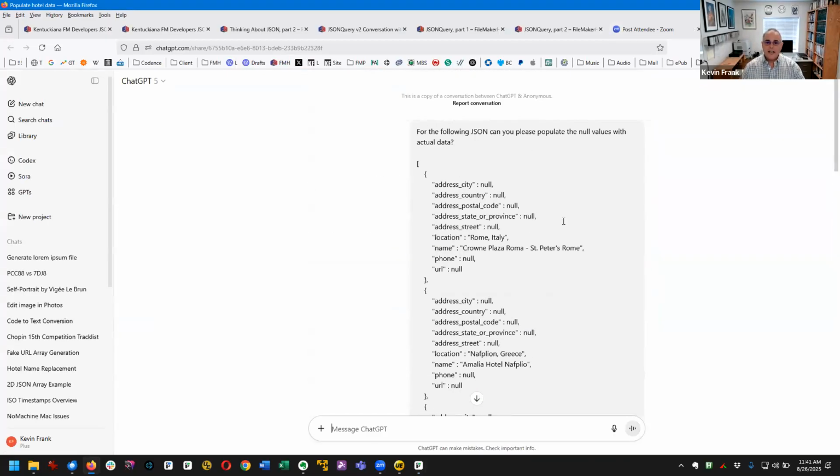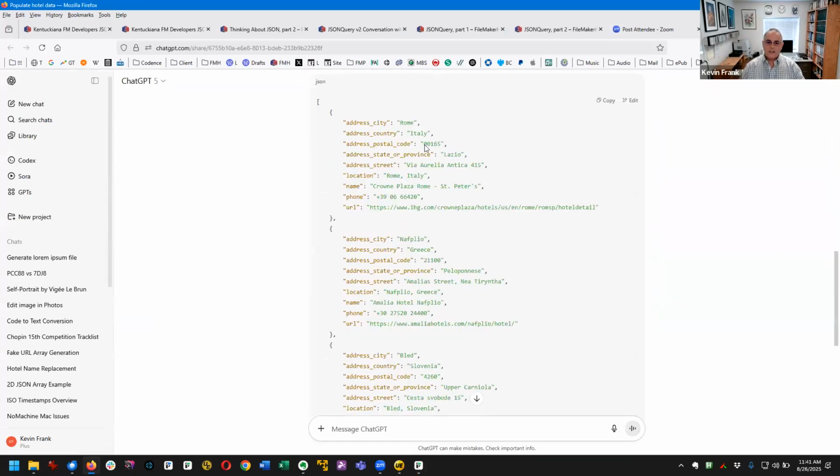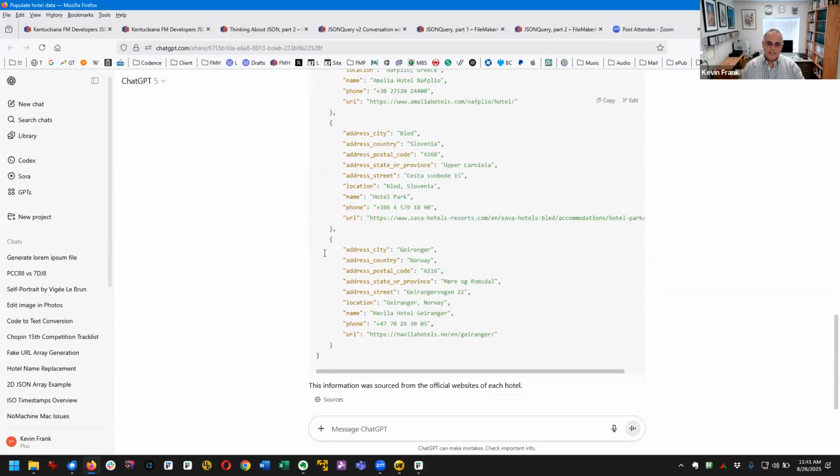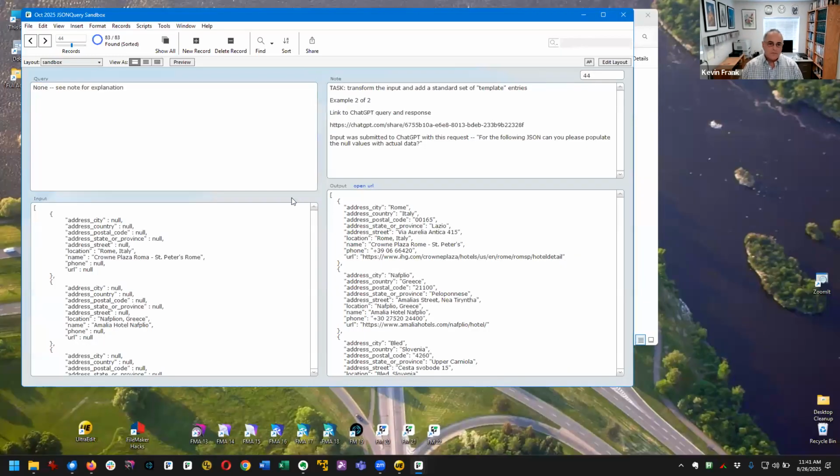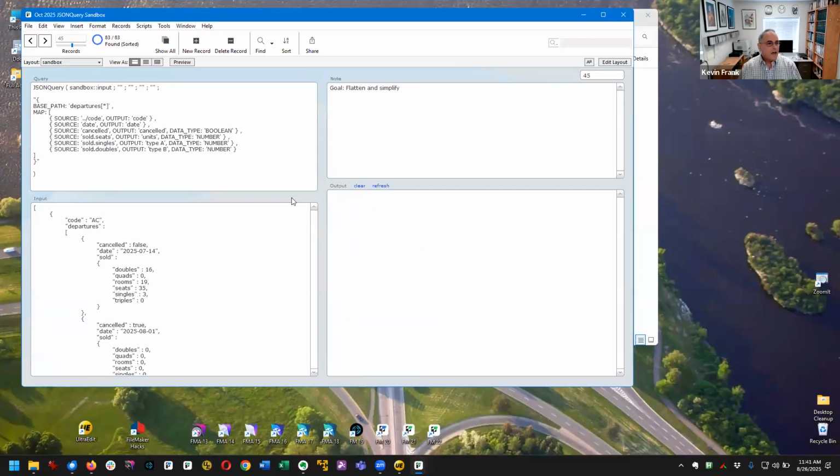So what I did was I said, hey, ChatGPT, can you please take these null entries and give me actual data? And it said, sure. And it gave it back to me. So then I had the data that I didn't have. And of course, I was able to copy and paste this in because it's JSON. Right? Put it back into my system. So that's why I did that.